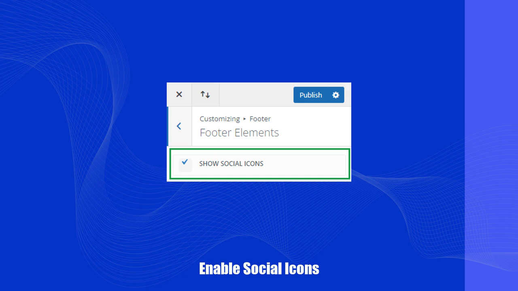Navigate to the Footer section, then select Footer Elements. Here, look for the option labeled Show Social Icons and make sure it is enabled. By default, this setting is usually turned on, so you might not need to make any changes. However, it's always a good idea to double-check to ensure everything is set up correctly. Once that's confirmed, your social icons will be ready to appear in your footer.